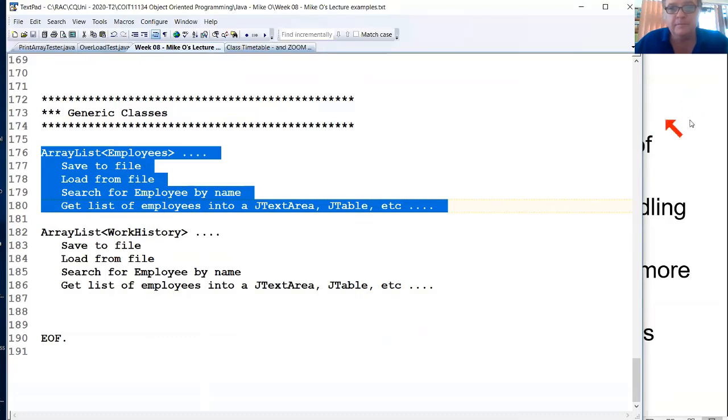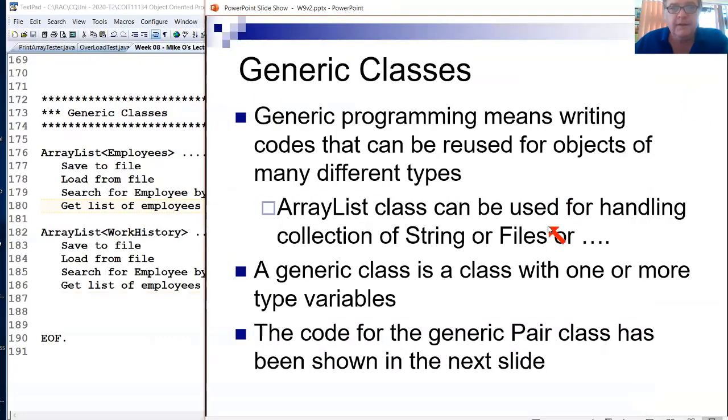And so an array list class can be used for handling collections of strings or files or anything. A generic class is a class with one or more type variables. The code for a generic pair class is shown in the next slide. So this is generic pairs.